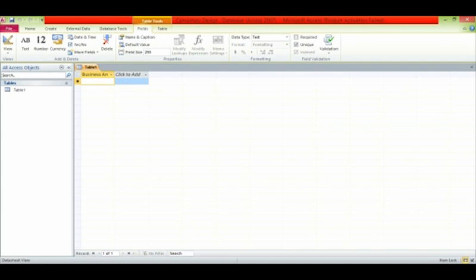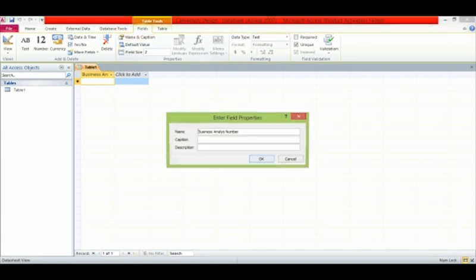To change the field size, you will go to the Field Size text box, delete 255 and type in 2. Click the Names and Caption button to open the dialog box. Type the name as Business Analyst Number and the caption as BA Number. Type the description as the following.